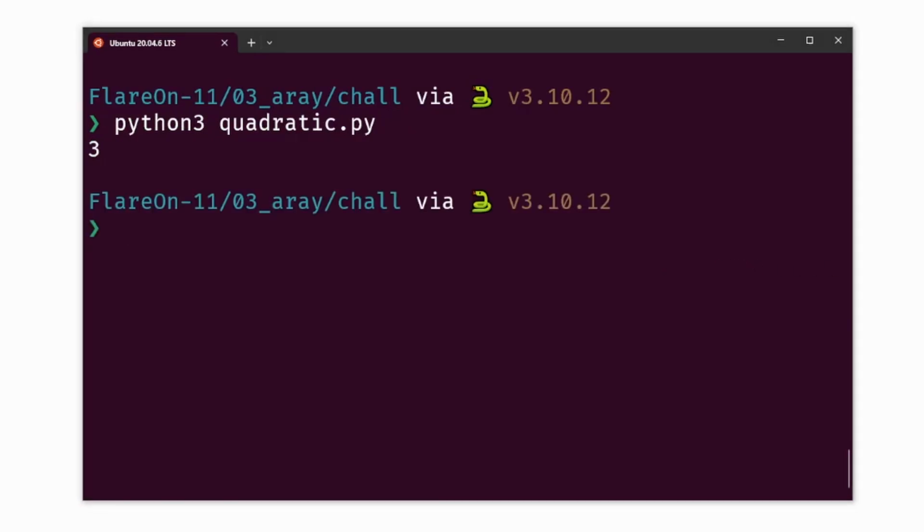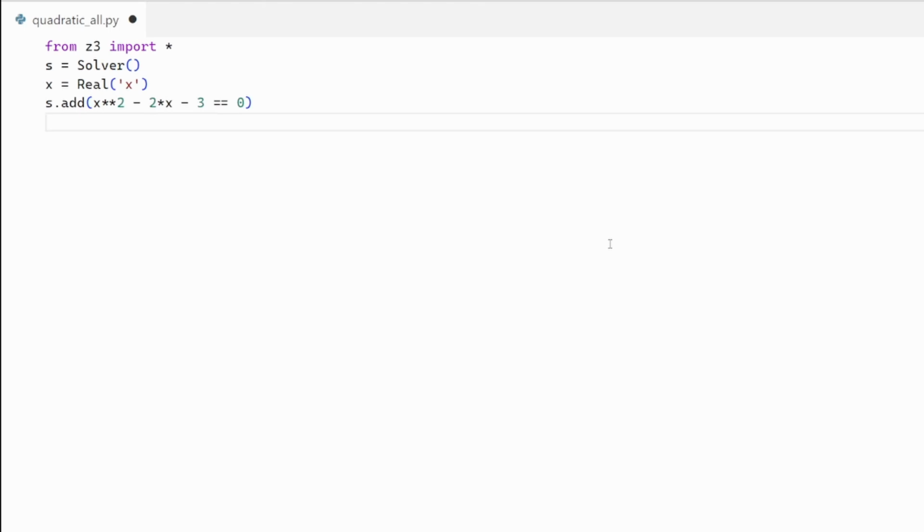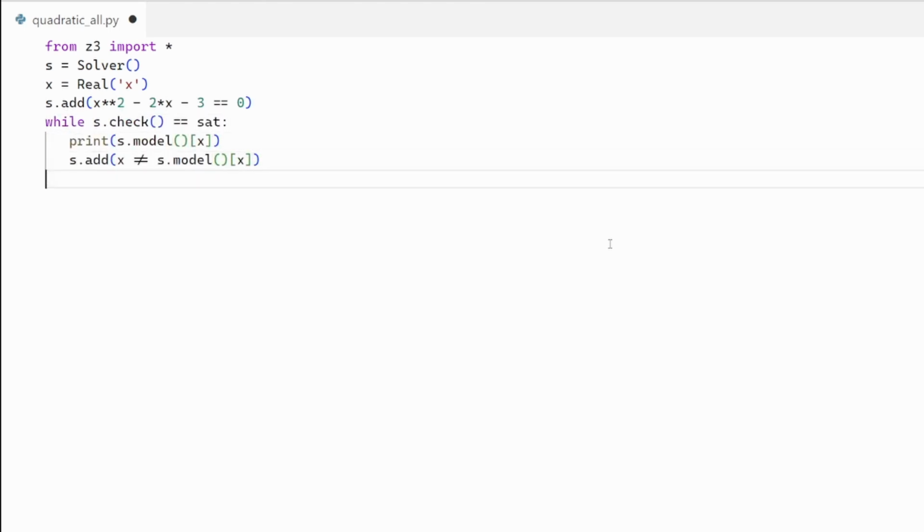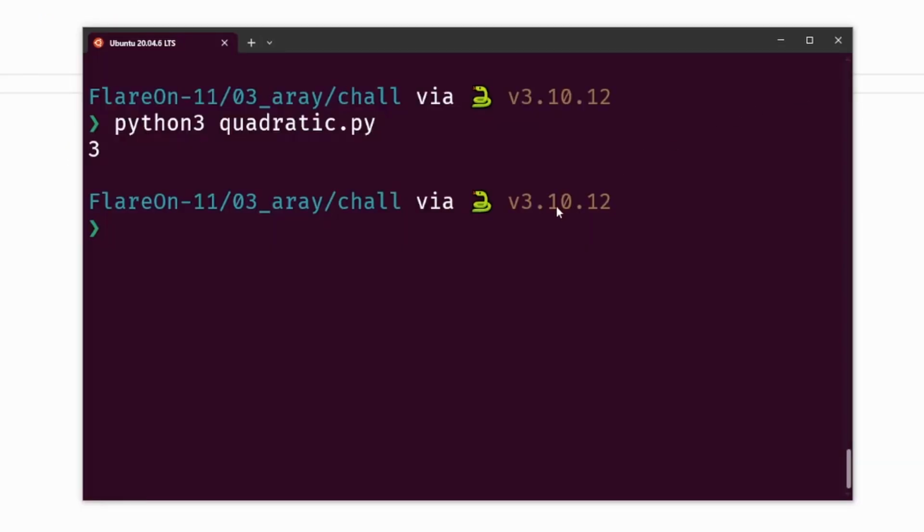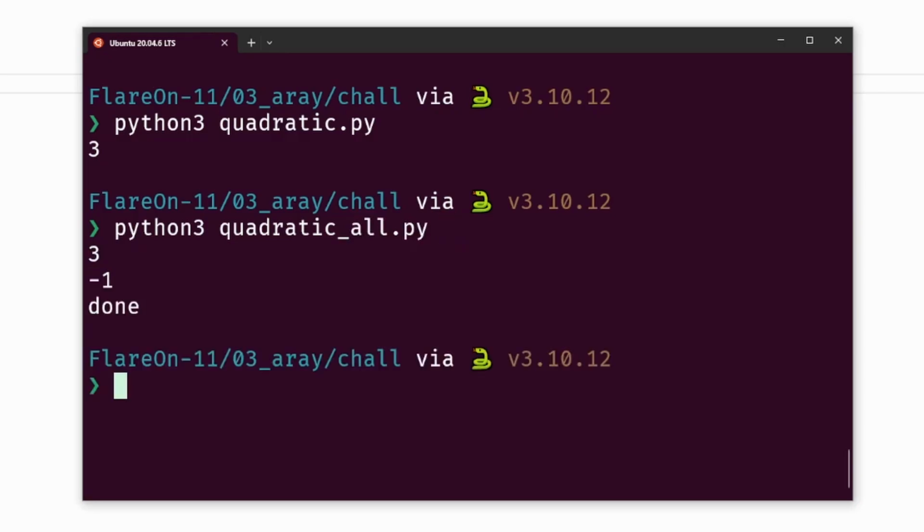Even though it is a quadratic equation that has two solutions, we only get one. If we would like to get both of them, we would have to restrict Z3 to exclude the one solution we've just got. Let's see the updated script. Now, running the script, we get both of the solutions. This is important to remember when we try to find the flag, as sometimes if we restrict our solution too little, we might get the wrong result.